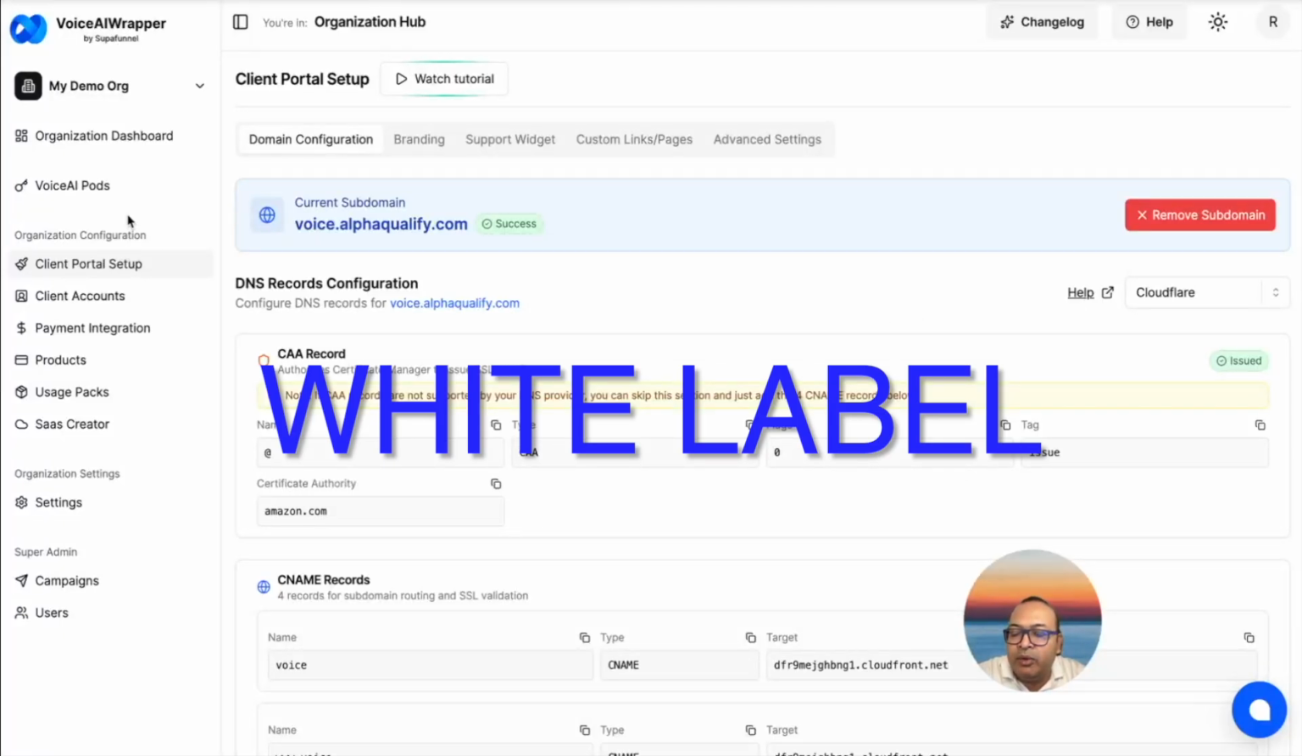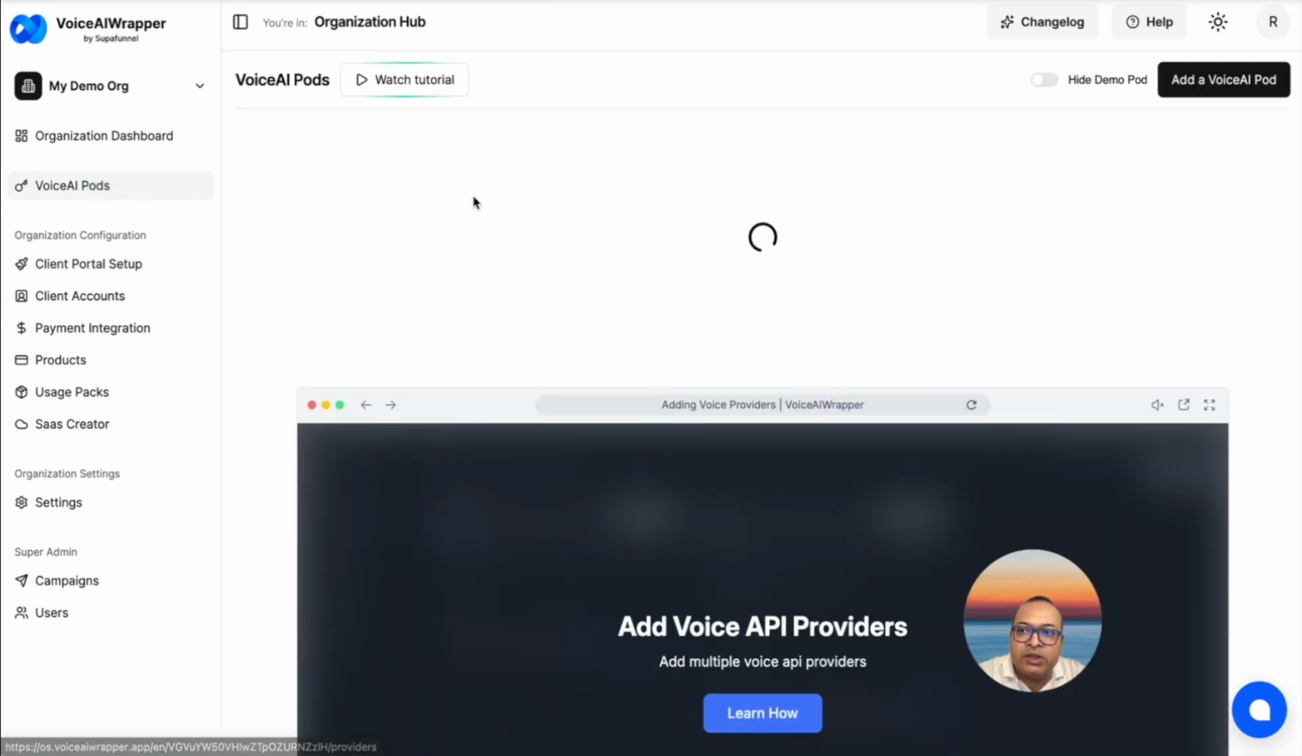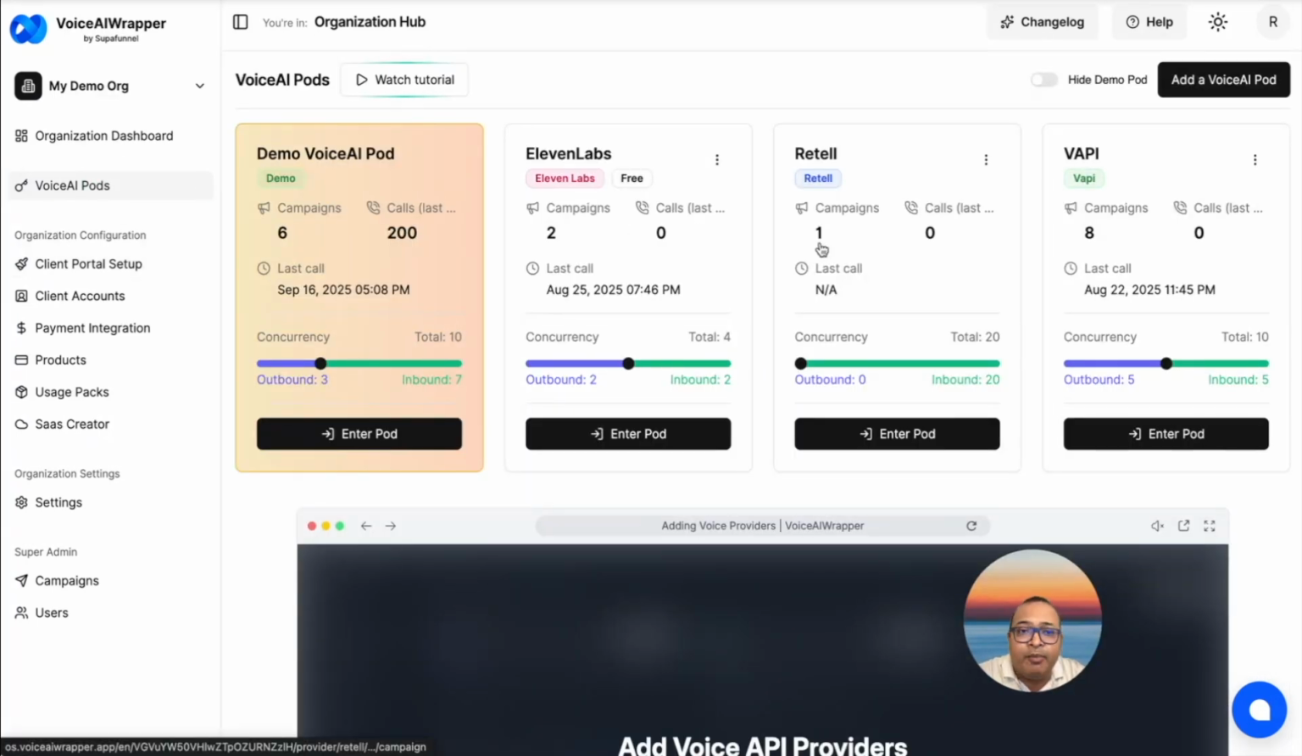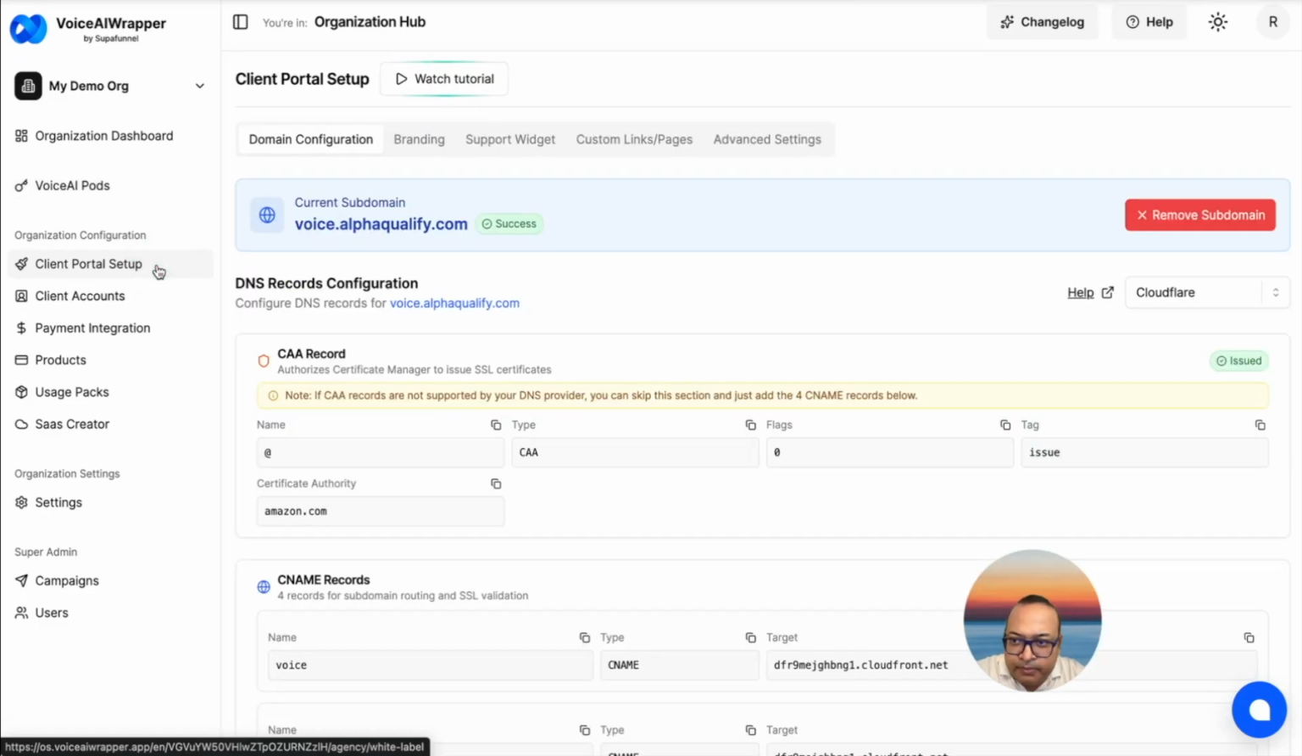First thing that we will need to do is to set up a voice AI pod, and there's a video on our channel which explains in detail how to set up a voice AI pod. This is simply connecting your voice API provider and creating a configuration here so that you have assets created and available to share with clients. So make sure you watch that before you hop on to creating a client portal. So in this video, I'm going to focus on the client portal.